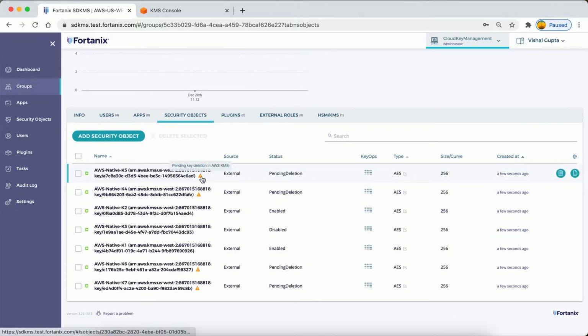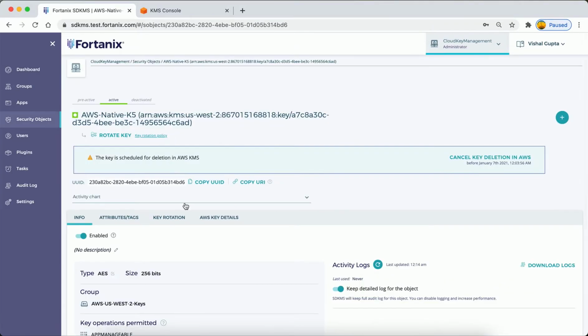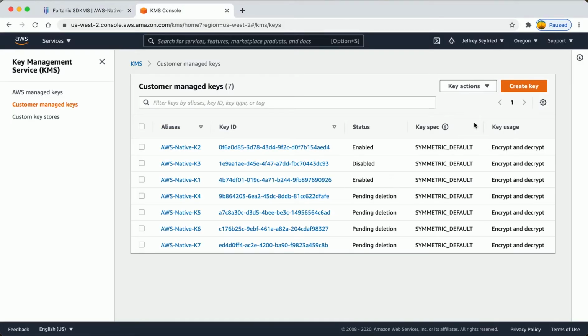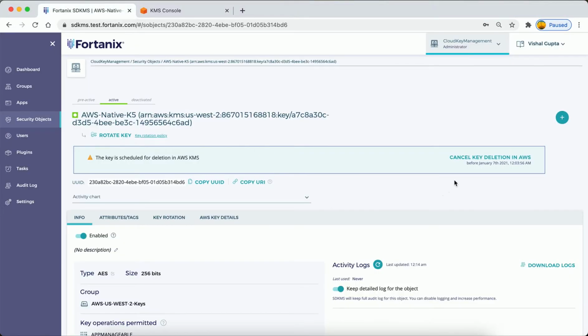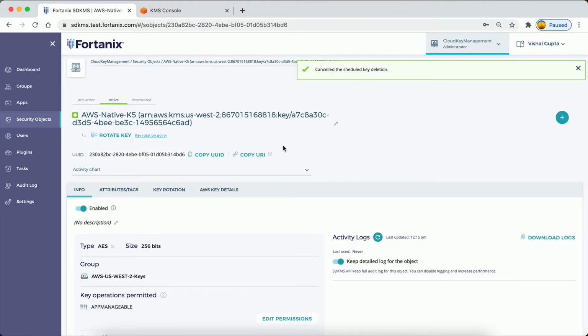Here you see a triangle warning icon. It just says pending key deletion. So we scan all the status, the type of the key, the curve, and if I click on the key, it actually shows me the key is scheduled for deletion in AWS KMS. So I can easily go and say cancel key deletion from here. I don't necessarily have to go to AWS to change the action or change it to enabled state. I can simply click on cancel key deletion AWS, and that will enable the key directly in AWS.